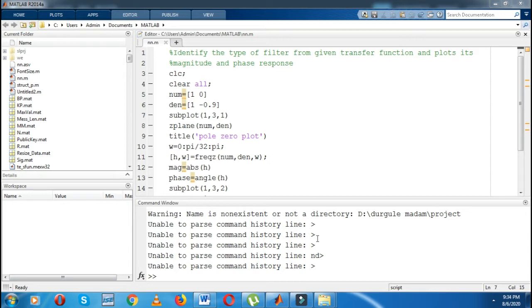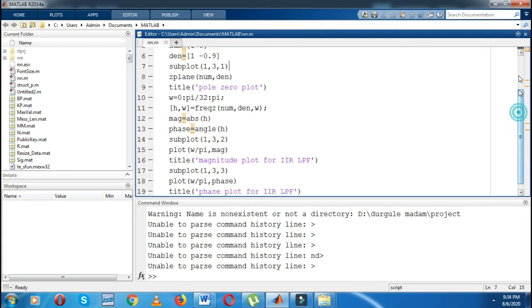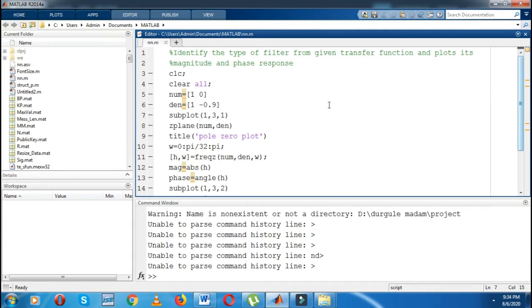I am Vikas Ditsal. In today's video we're going to see how to identify the type of filter from a given transfer function, and we can plot the magnitude and phase response. Already in a previous video we discussed the same topic but for an IIR low pass filter. Those who have not seen that video, just go to the previous video and then you can understand this particular content.